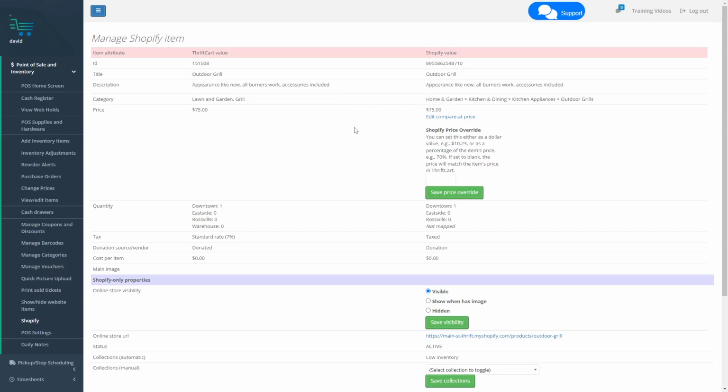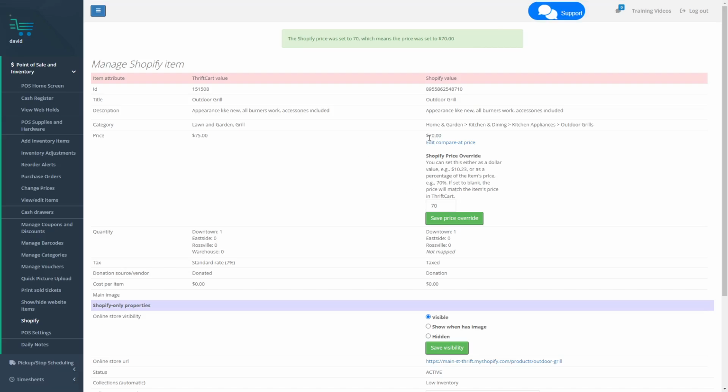Now we get to price. By default, Shopify and ThriftCart prices will match, and if you change the price in one system, it will copy to the other. However, you have some options for setting a different price in Shopify if you wish. In this Shopify price override section, enter the price you want here, and click Save Price Override. Now Shopify has a different price, and this price will stay the same if you change the ThriftCart price.